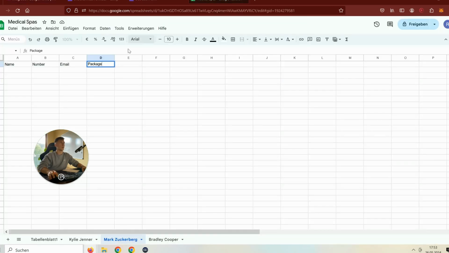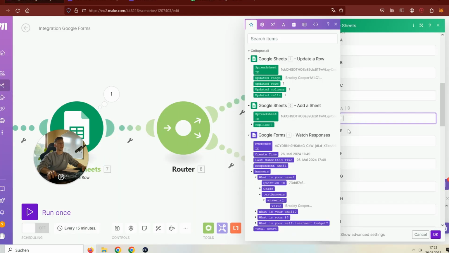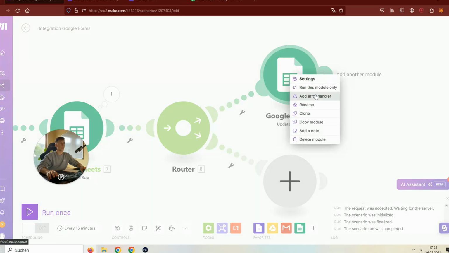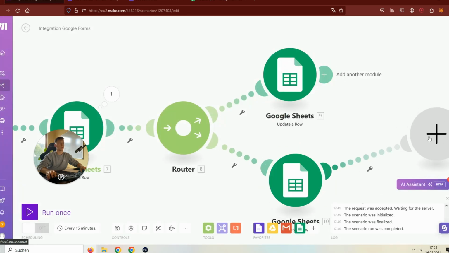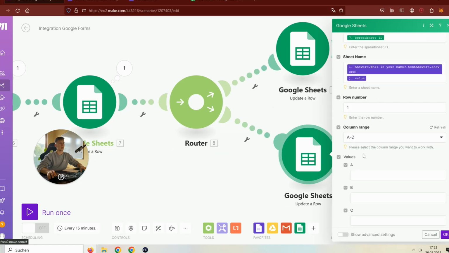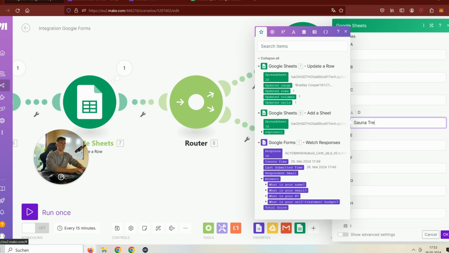And then, very important, the values. For the values, we want to update the D row, which means we're going to search D. What do we want to insert? We want to insert the package medical spa, because attention, this is now a text. We're going to set up a filter that filters it out. Medical facial, and we're just going to copy the same thing, clone, put it into here. This is something that we can delete. Put it into here and do the same thing but with a different value, which is sauna treatment, whatever.